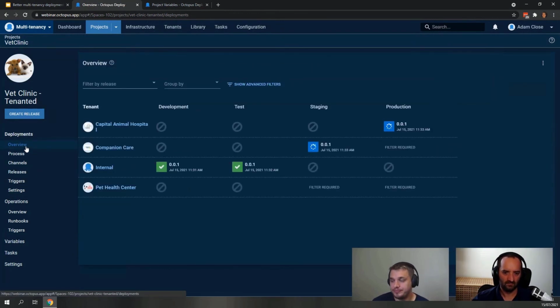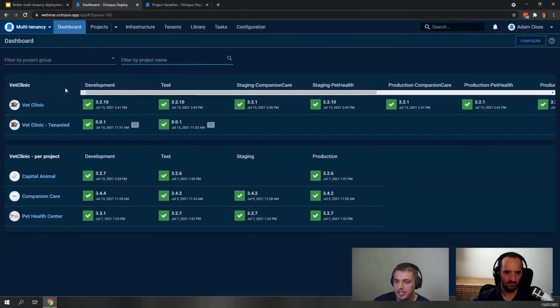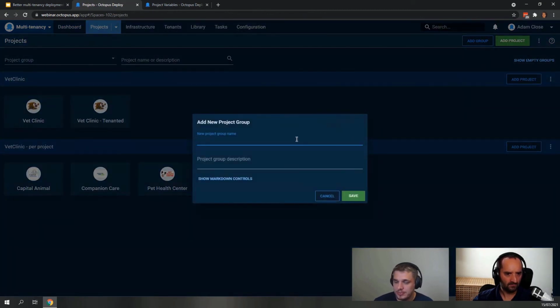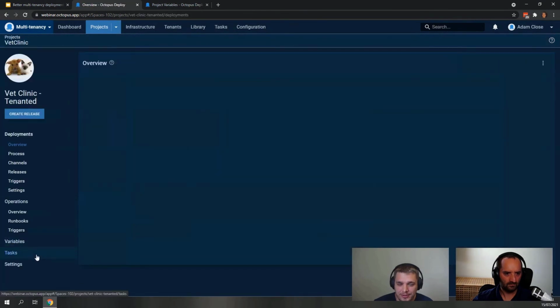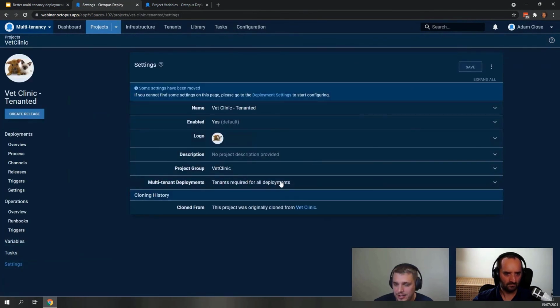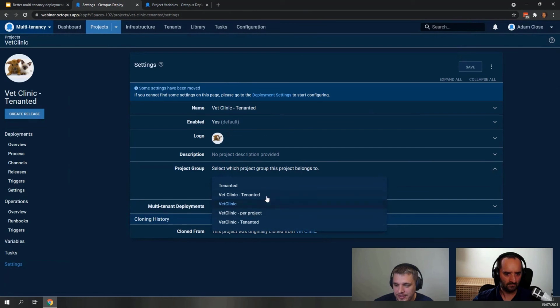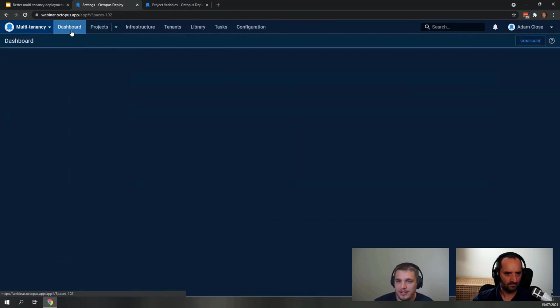And jump into overview. You can see now they're getting kicked off and they're getting deployed. What I'll do is go to the dashboard, and quickly create a new project group. Save. Oh, it exists. That's fine. What I'll do is just change the project group to multi-tenanted. Save. Go to my dashboard.